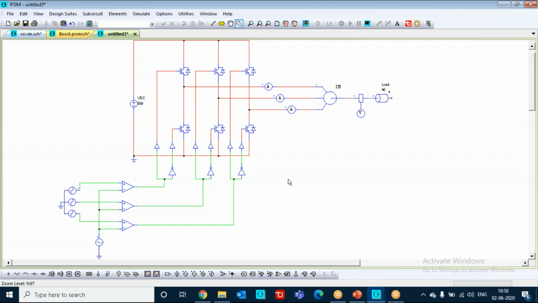So we have completed the power circuit part. Now we have to go for the control circuit. I hope everyone connected everything right, and applied the voltage and the torque.